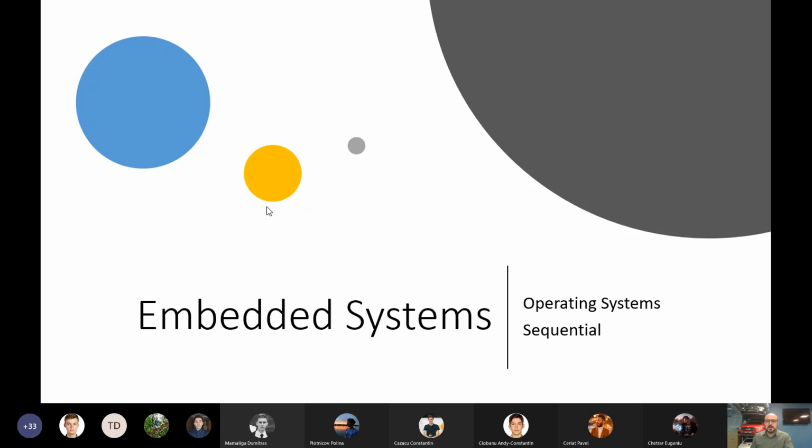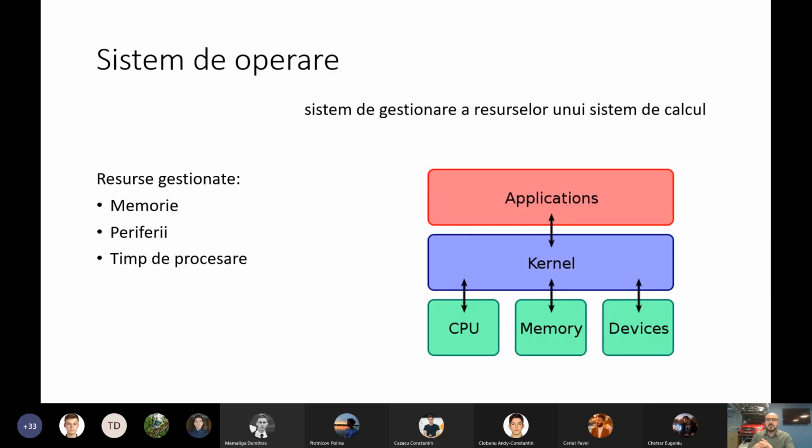Okay, so today's topic we will discuss is the operating system, and the operating system related to sequential systems, and more than that, related to preemptive systems. But let's see what that is about. First of all, let's see what an operating system is.